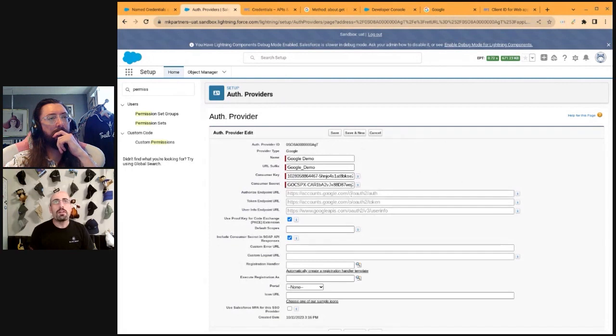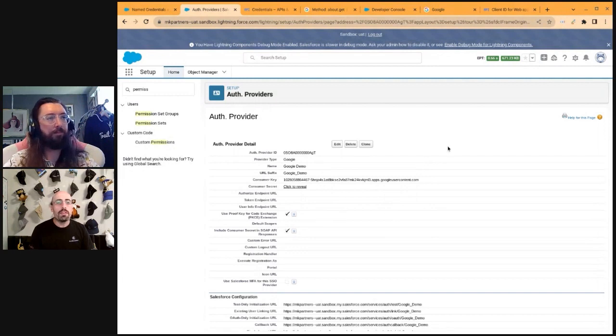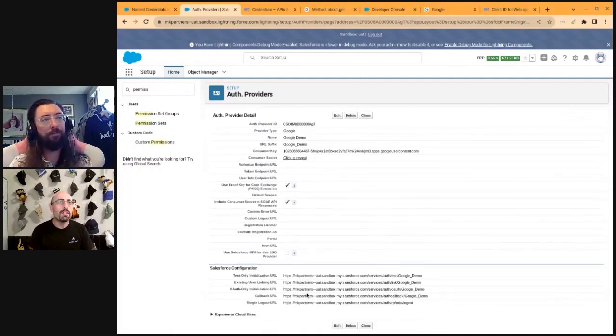And I'm going to leave these URLs as is because Salesforce has been very kind to talk to Google ahead of time about how to do this. So if you were connecting with a website that you set up or something that isn't as large of a company, then you may need to change those URLs. But we should be good.